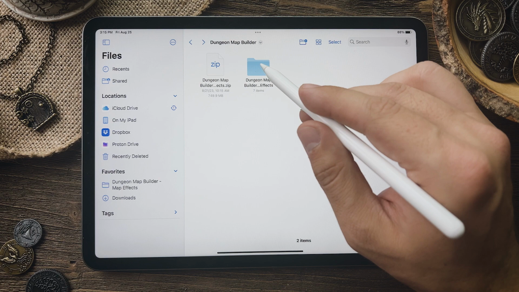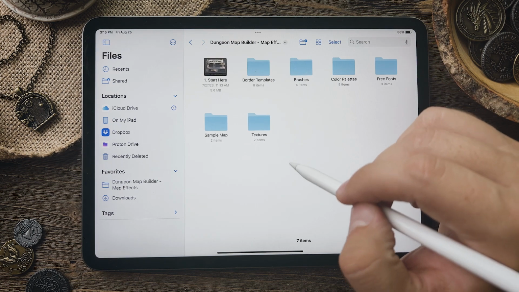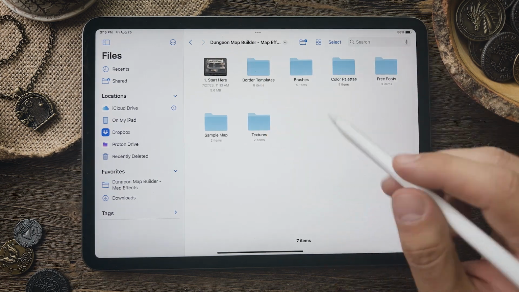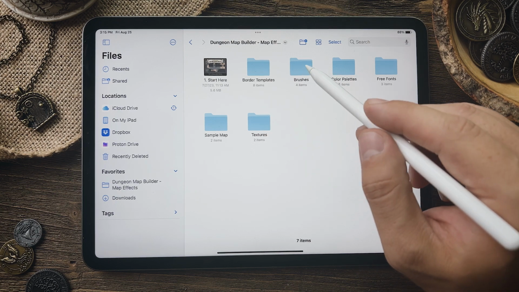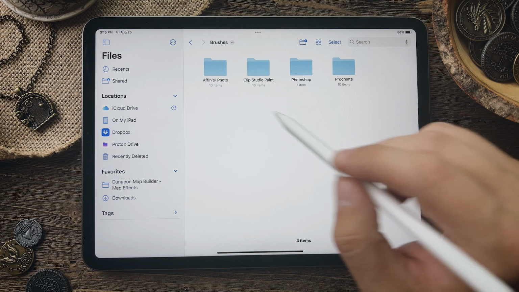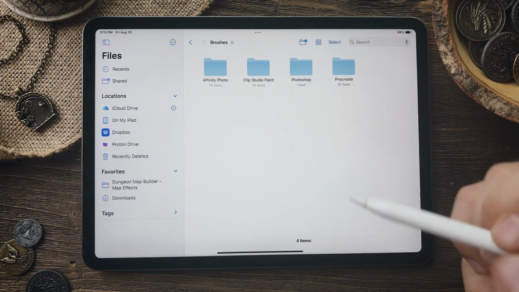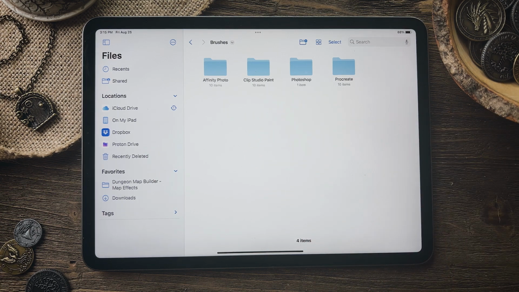But now we can come on here to our files. And this happens to be the dungeon map builder, but this will work for all of the different map builders and brush packs. Just come in here to brushes. And then you're just going to select the file for whichever drawing app that you're using.